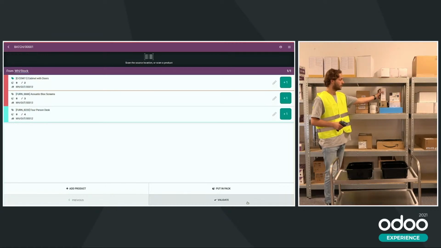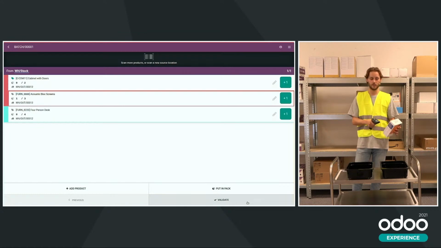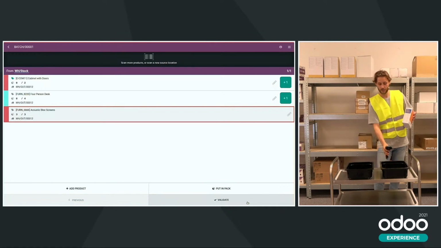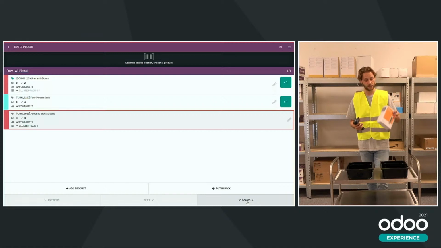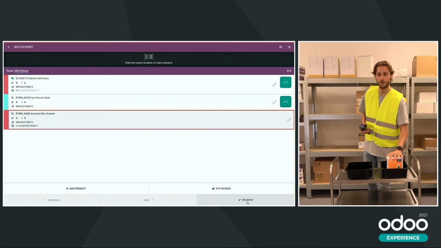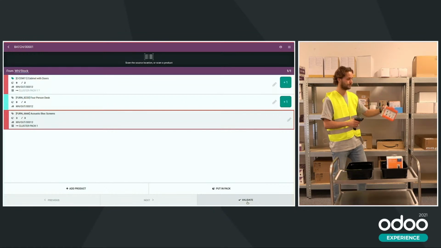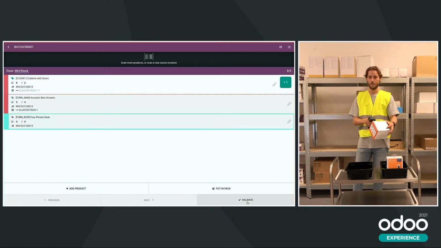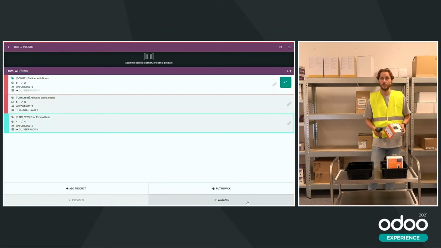Perfect. We take our first article. I'm going to scan my article and have a look at the quantities. I need 3 of those: 1, 2, 3. And then when I put it in the cluster, I need, of course, to scan the cluster. You can also see on the screen that this article goes into cluster pack 1. We do the same for the other products: 1, 2, 3, 4. And this is also going into my cluster pack number 1.